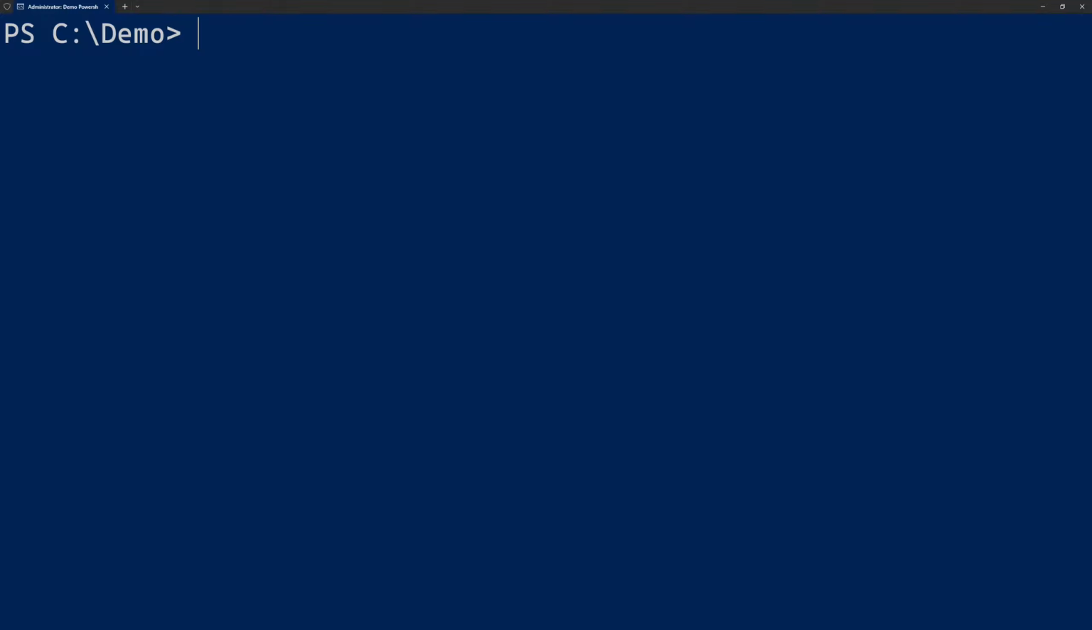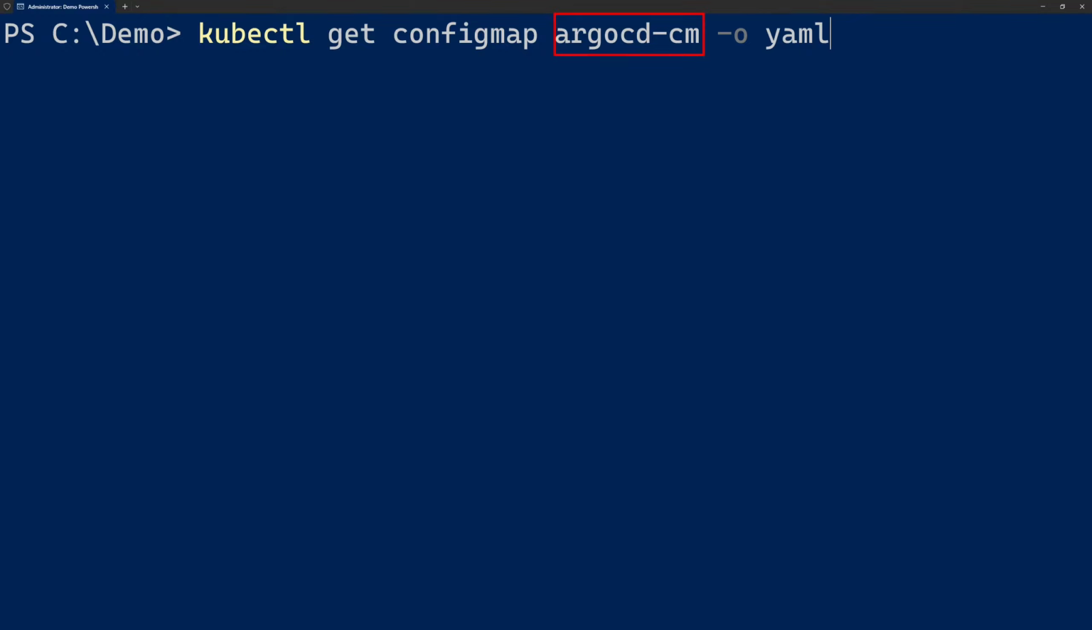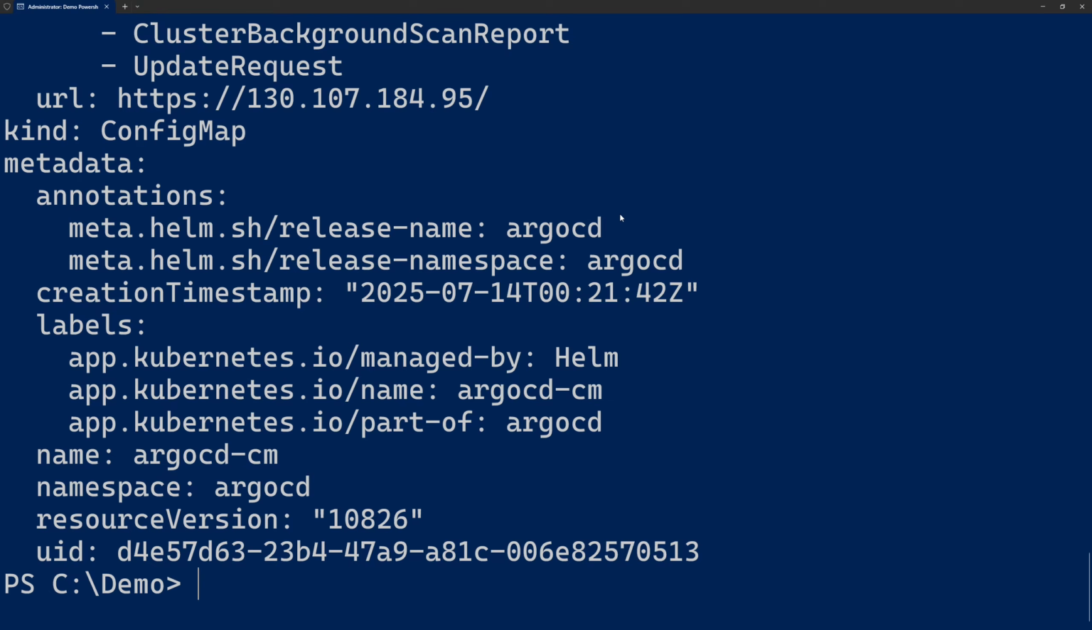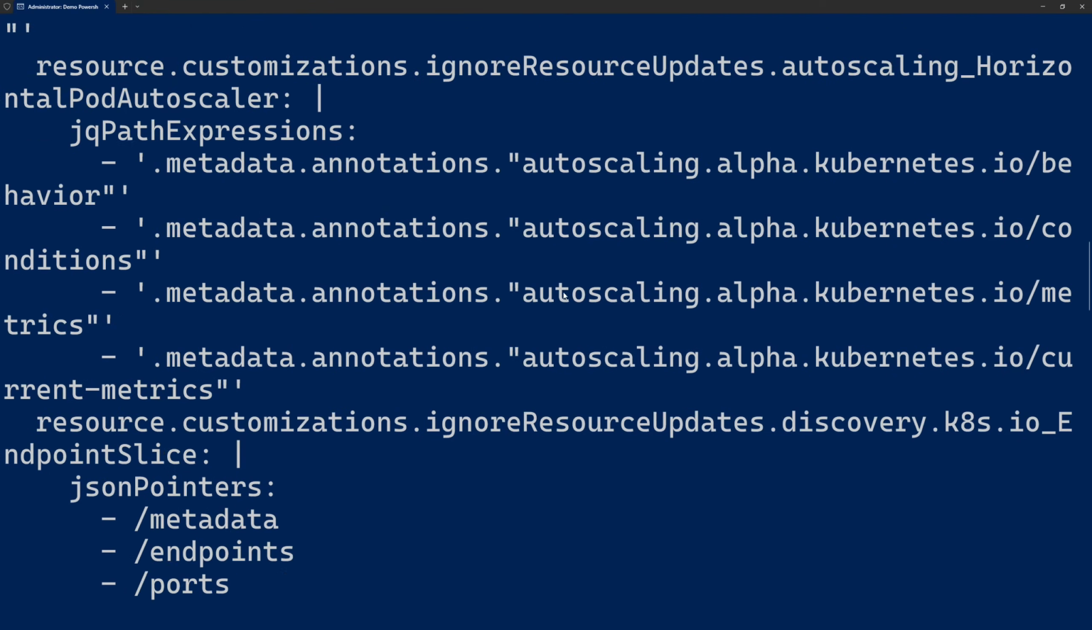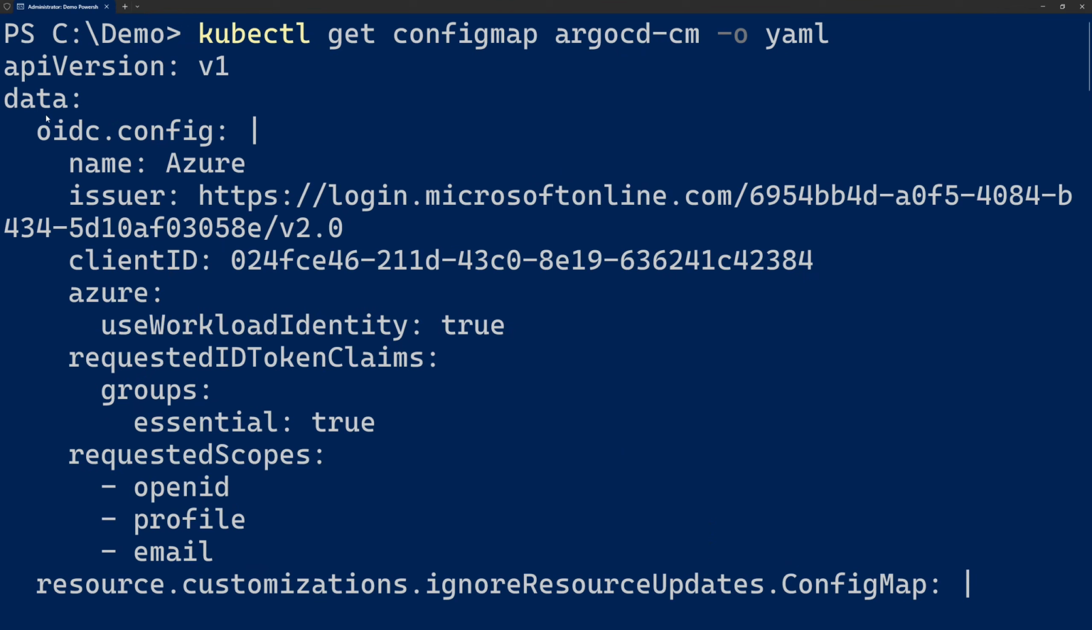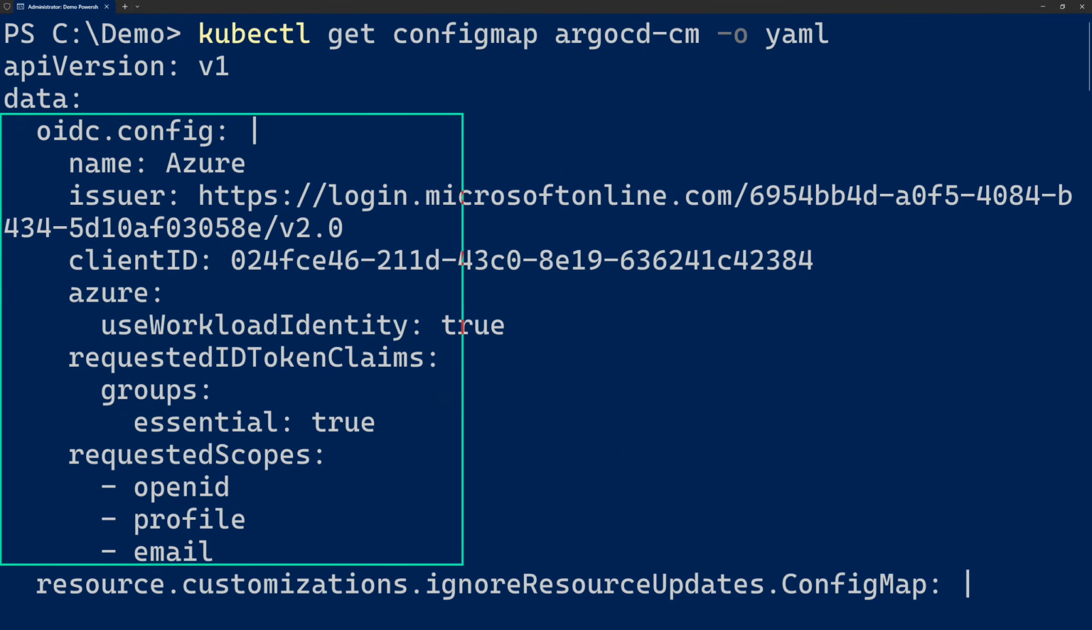Okay, so now we have configured our pods, we have configured our service account. Now we have to configure our config maps. And there are 2 different config maps we have to update. So let's first print them out, and then I will show you what you have to change. So we do a kubectl get config map. Then the first one is the ArgoCD-CM, and we print it as YAML so you can easily read it. Now we get quite a wall of text, but if we scroll all the way up, then we can see here the first section. We have the OIDC config.